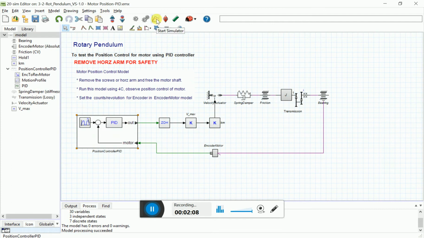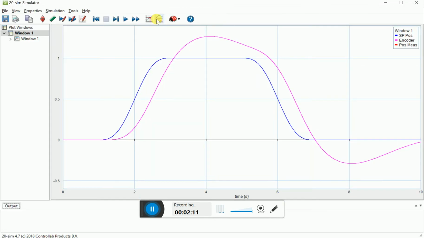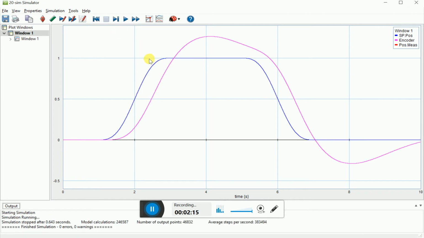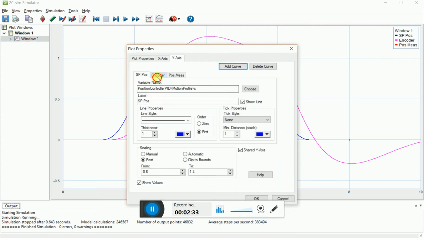So let's simulate this. Here you can see the response of the PID controller and how it is controlling the position output of the DC motor. The blue line is the position output from the motion profile and the pink one is the simulation output. I can rename this for better representation. So you can say position dot simulation.